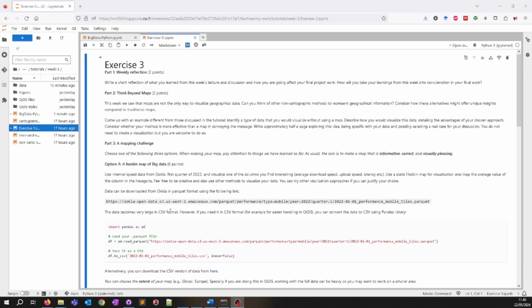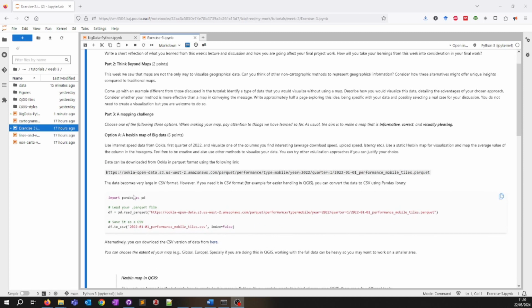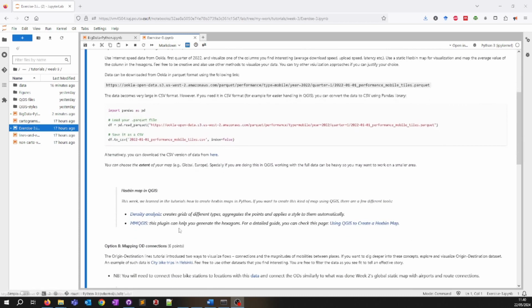And then you can choose to go with Python or QGIS. If you want to work with CSV, you can run this piece of code, which uses the Pandas library to convert data from Parquet to CSV, and the data becomes very large. So if you have access to Python and you're comfortable enough with that, which I hope you are, then you can just run this code and do the conversion. But if for whatever reason you cannot do that yourself and you still want your data in CSV format, I also prepared a ready version for you, so you can just download it from this link here.